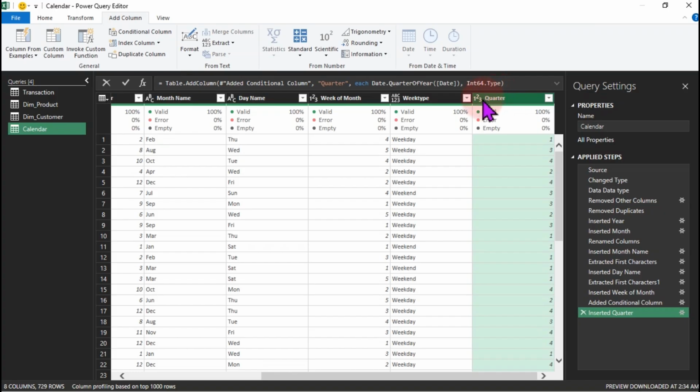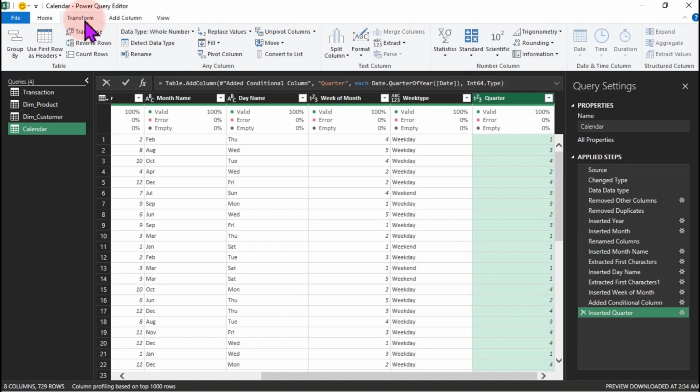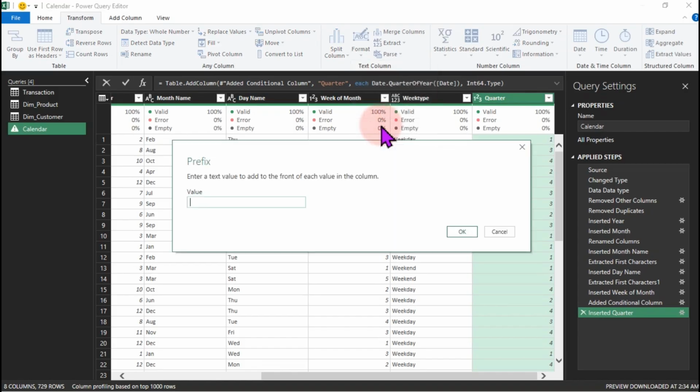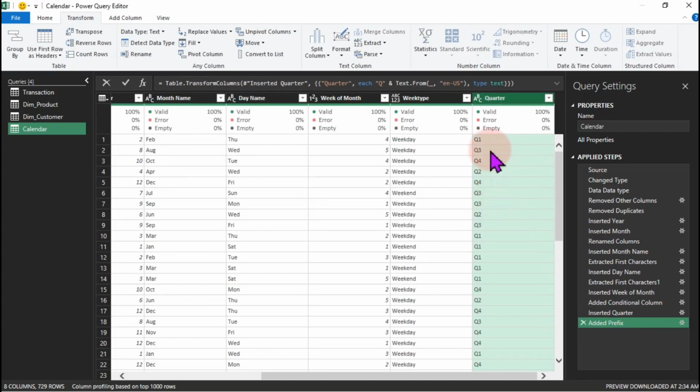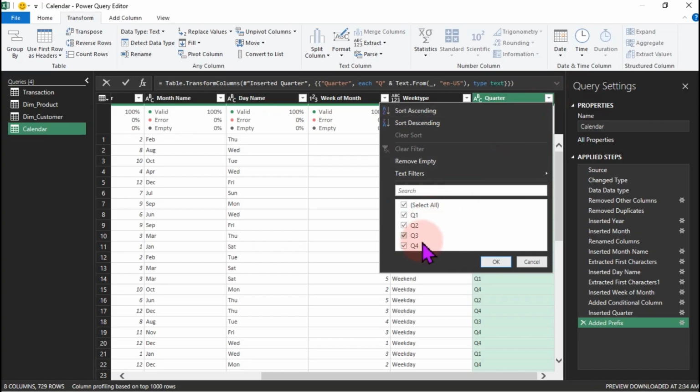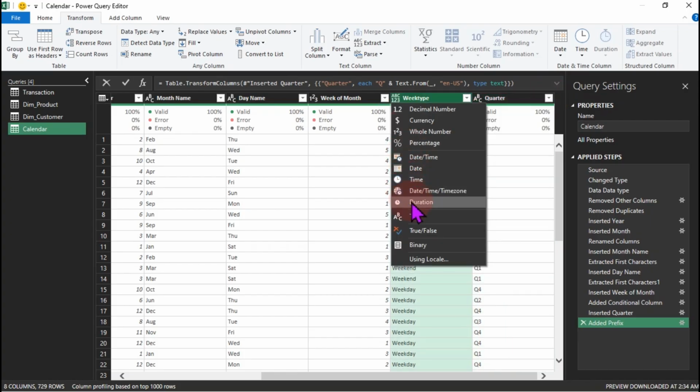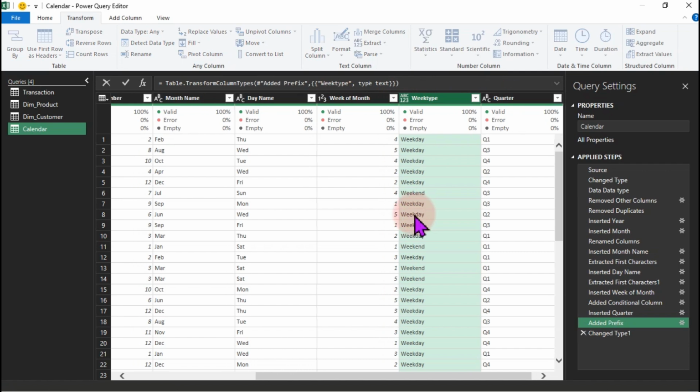So what I'll do now is to quickly go ahead and click on transform. On that transform, we click on this particular format here and we click on add prefix. Once you click on add prefix, you add Q to it, just Q. And once you click on OK right now, it has transformed this into quarter 1, quarter 2, quarter 3. This is what it is, Q1 to Q4. So click over text here. And here you go. So everything here looks quite okay.